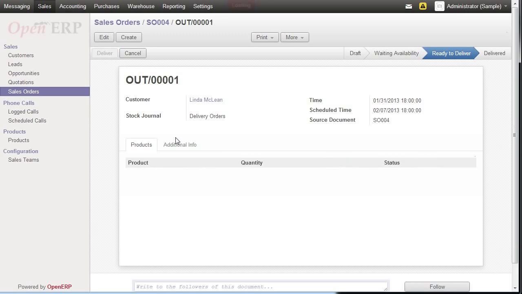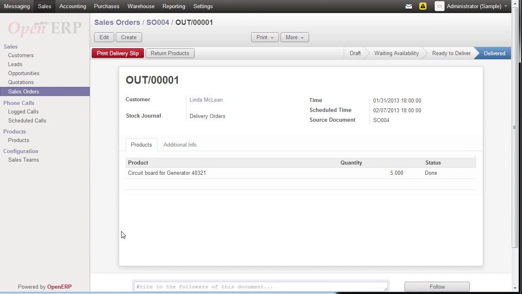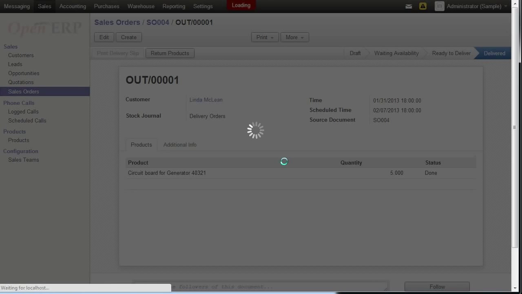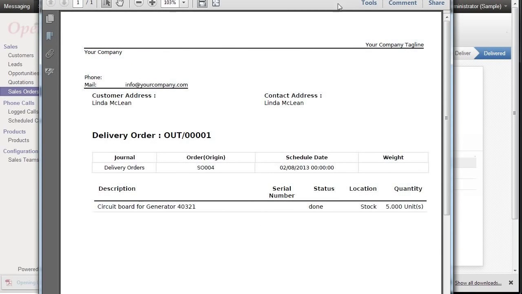So we can hit deliver, and here's the delivery of the products. I hit deliver, and this essentially tells the system it's good to go. This product has actually been delivered to the customer, and then you have this option here to print a delivery slip. You'll notice one of the interesting things here is it creates PDF files. So we have a PDF here that popped up of the delivery order. It'll be right there that you could slip right into your packing slip or hand to your customer.